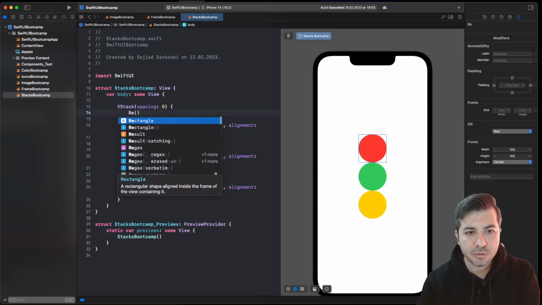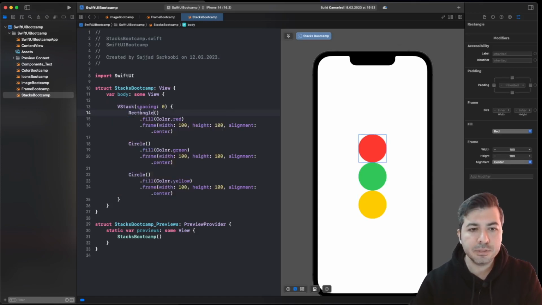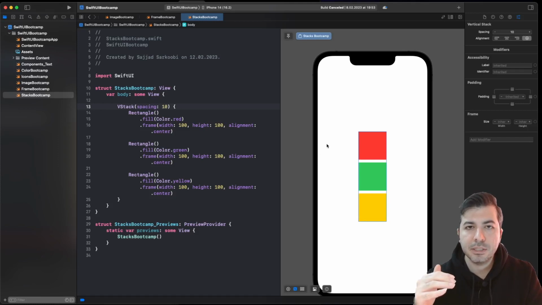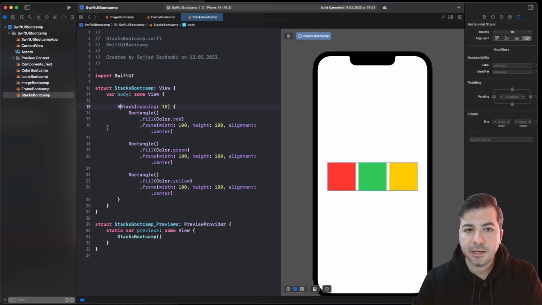Let me change them to another one called rectangle, another shape inside SwiftUI. So I'm going to use the rectangle here, so you can have a better understanding of how the spacing actually works. You can see inside this VStack, because I used 0 as a spacing, now it is 10. It has a 10 pixel space between each object inside the VStack. It is the same if we use the HStack, and if we change to the horizontal stack like HStack, you have the spacing of 10 here as well.